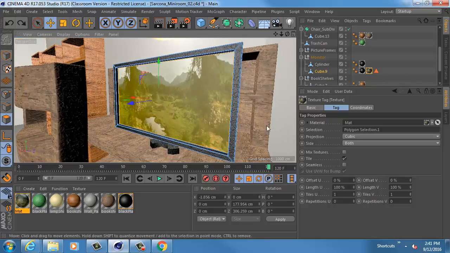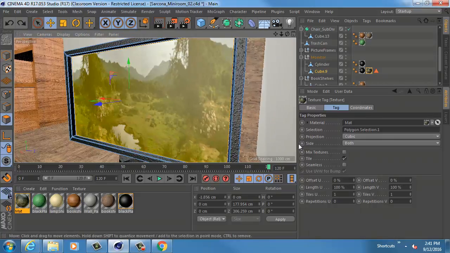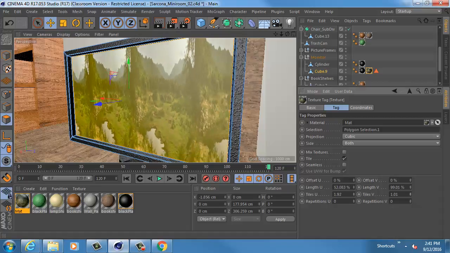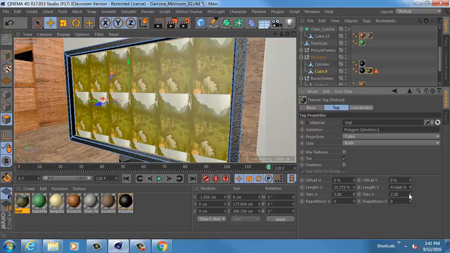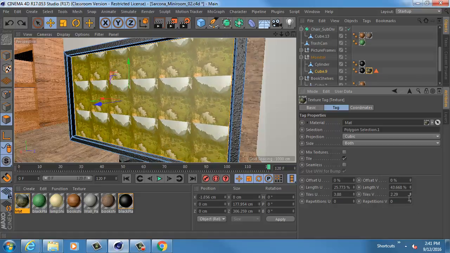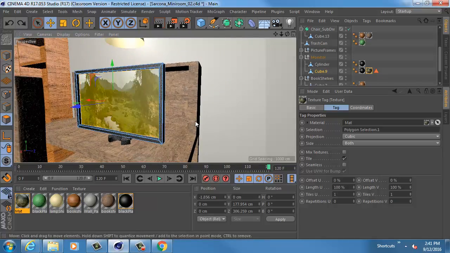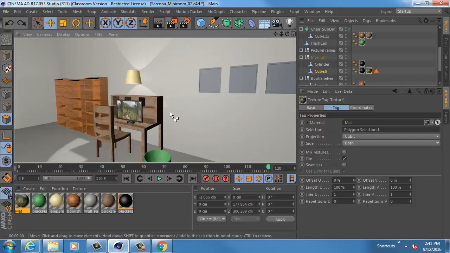I don't know what key I'm hitting here. I can change the length of it. I can change the tiles. The more tiles that I have here, you can see I'm getting basically repetitions of that same texture, if I needed something like that. Okay, so right now it's actually placed pretty good, so I don't need to touch it. Let's render this. There we go. Okay, so now that looks okay.